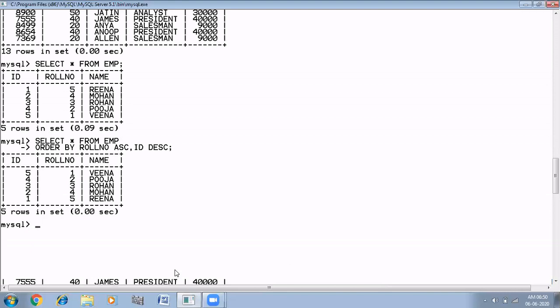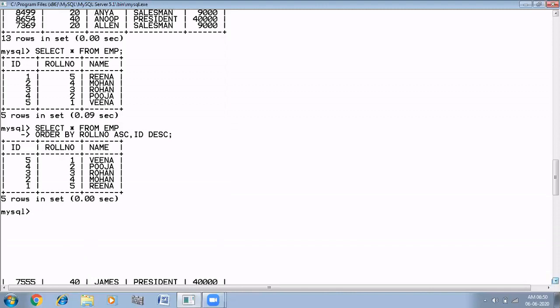Okay, now next we have the group by clause. What is the use of the group by clause? The group by clause is used to divide the table into logical groups, and we can perform aggregate functions on those groups. In this case, the aggregate function will return output for each group. So the group by clause is used to divide the table in the form of logical groups so that we can perform aggregate functions on these groups.